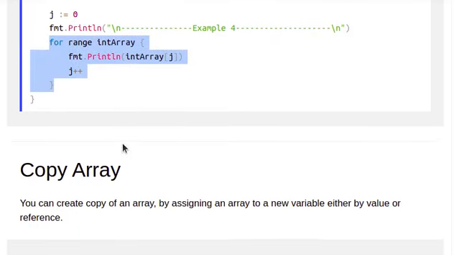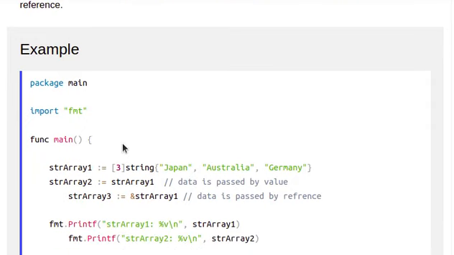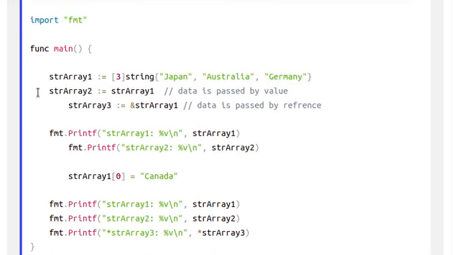Now let's see how to copy an array into another variable. We have created an array of size 3, and now we want to copy this value to another array. We want to create a replica of this array. We can do it directly like this. In this case we will get a new variable, new memory, and this new memory will have all the same data values.